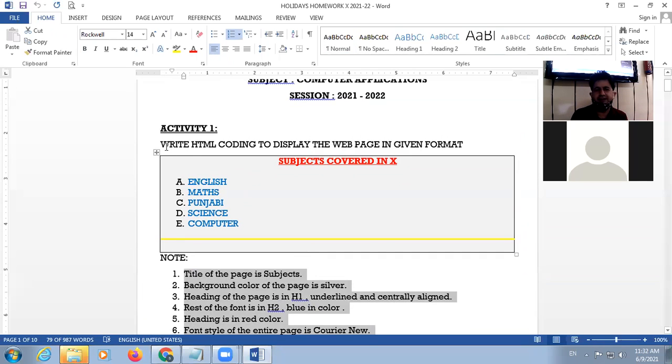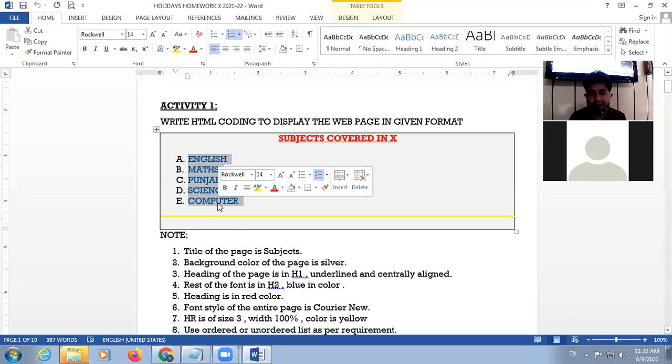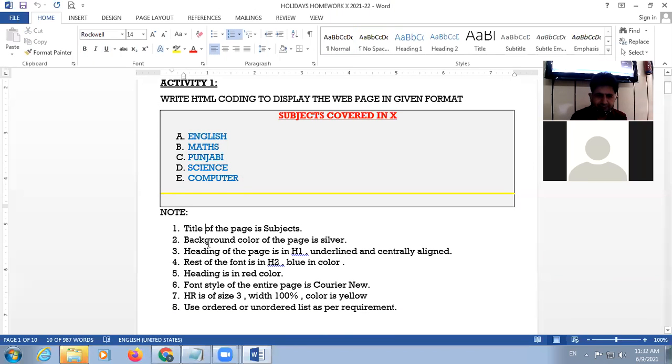So for example, here is activity 1, write HTML code to display the web page in the given format. So here is your heading, and that is underlined, and then there is a list. This is an ordered list, and type is equal to capital A. So there are some guidelines, you will have to follow the guidelines, और आपने एक web page create करना है.